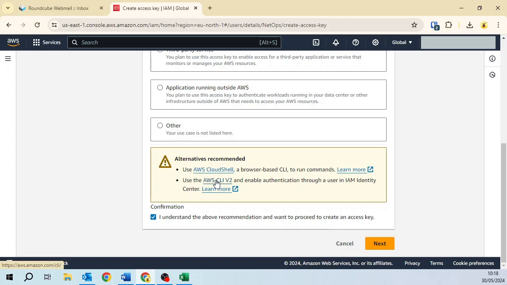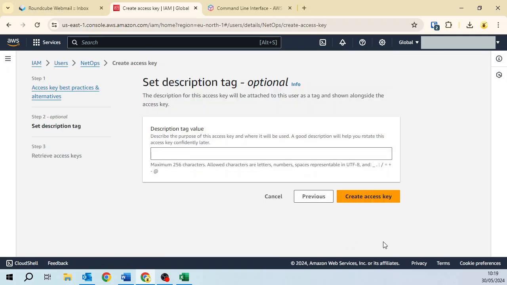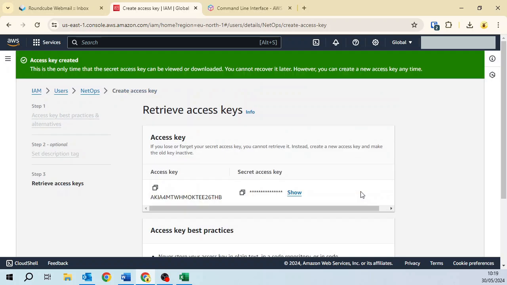I am going to right-click, open this in a new tab. So I'm going to download and install this in a moment. For now, we're going to say next, set description tag. So I'm going to call this my CLI access key. Just something that makes sense for you. Create the access key.